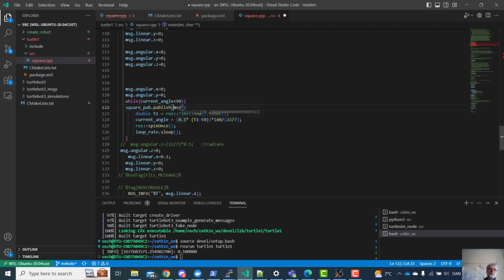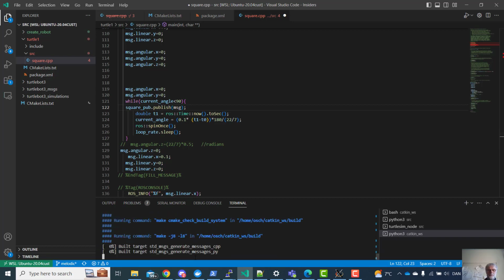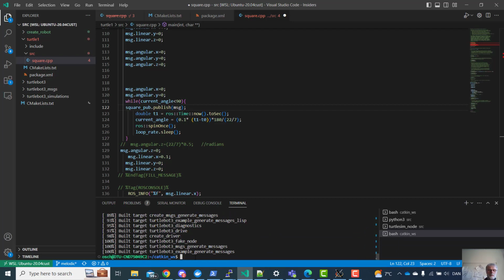So there will of course be an uncertainty depending on how small this is. The smaller this one is, the better precision we will get. Let's see if it can compile. It compiles. We have to store it before we compile again.